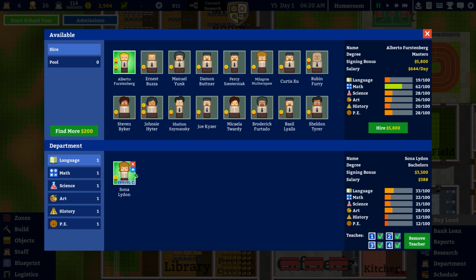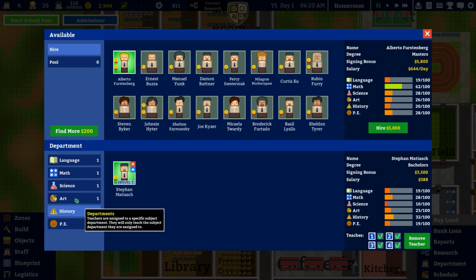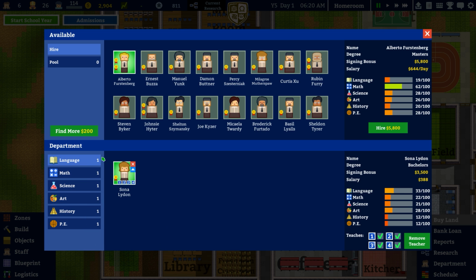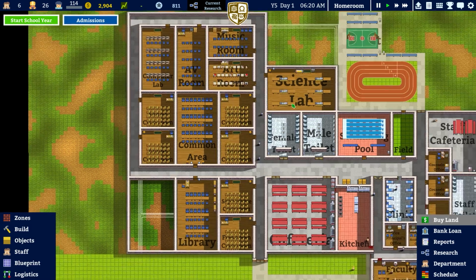It also means, can we remove the other teachers? You can remove them back to the teacher pool, but I don't know if we want to do that. I don't particularly want to be firing the teachers. I would like to rank them up, but I don't know if that is possible. We'll see how we get on next episode.